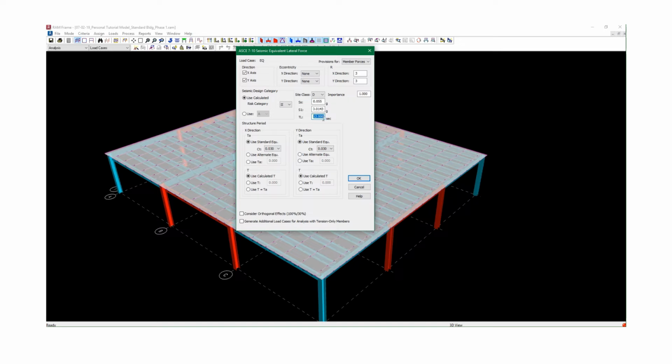TL is the length of the period. I'm going to use 8 for my zone. Importance factor is 1.0. Structure period, it can be calculated. You can use the calculated value right here, or you can use the approximate value, the T sub A, and we'll use T sub A. Using the standard equation, the CT value needs to be correlated to the code. And right now, I think I have moment frame, and CT is 0.03. Let's verify that before we continue.